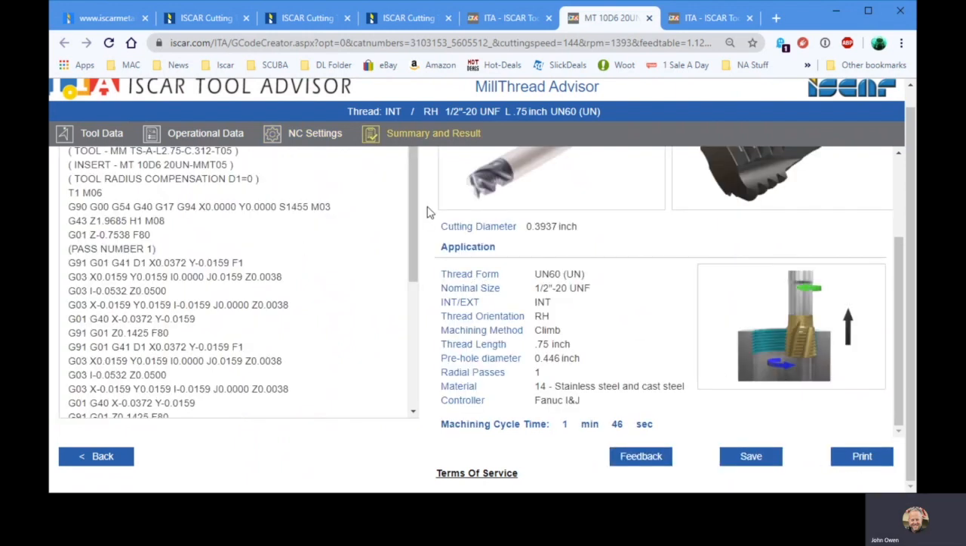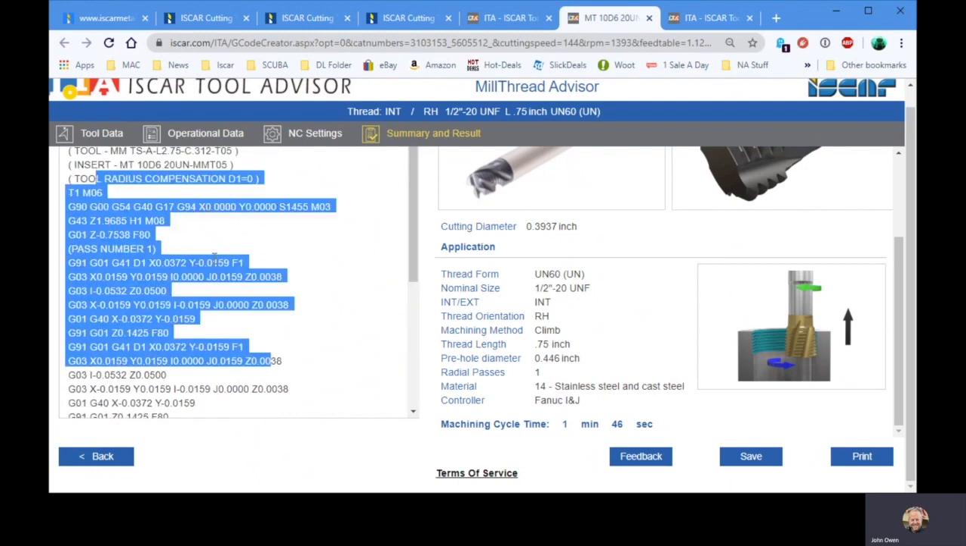Click next, and it generates the code right there. You can either select it all and copy it and paste it into your program. You can print it, save it, whatever you need. So it's a nice little tool, very quick, to get you information there.